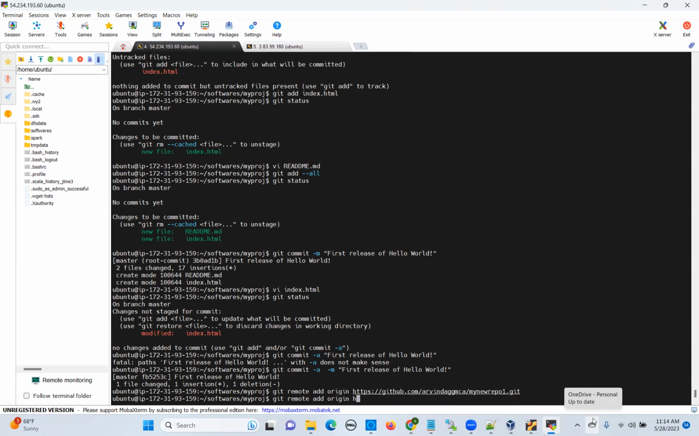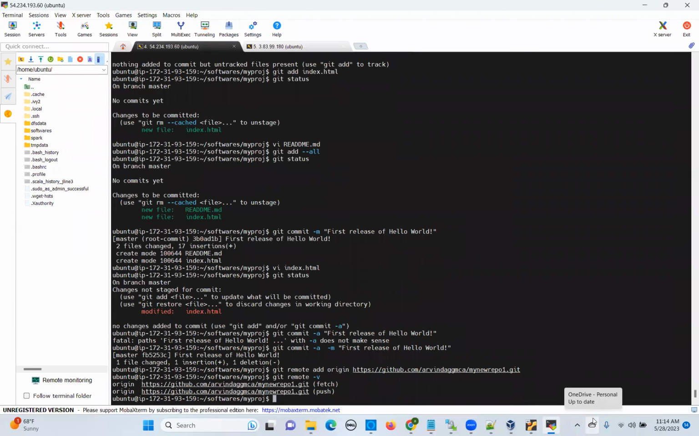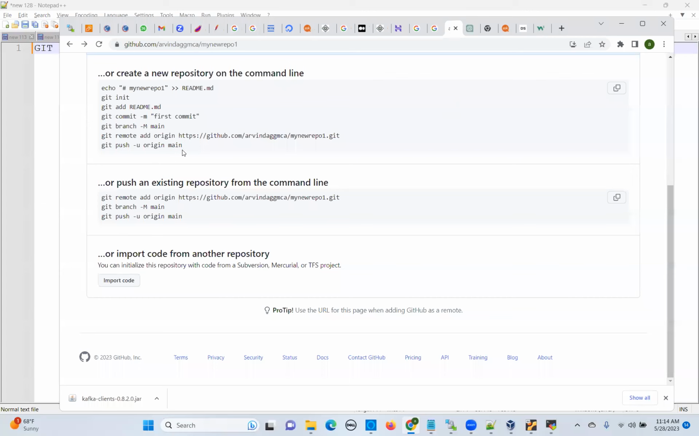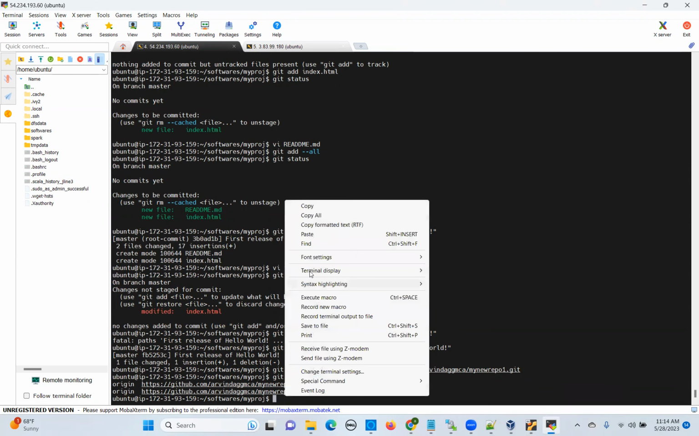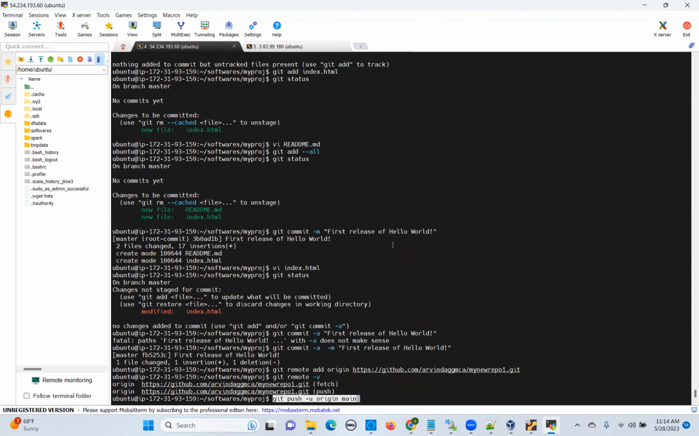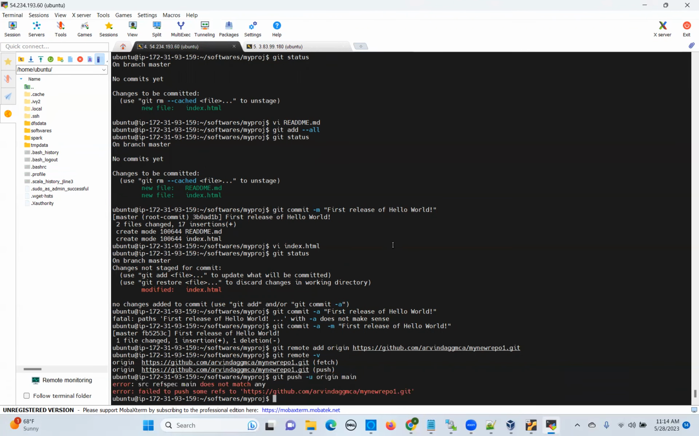So one command is there, git remote -v. I can see what my target repository is. For fetching and pushing the data, the repository is associated. So I will be pushing my committed code. Is it main or master?